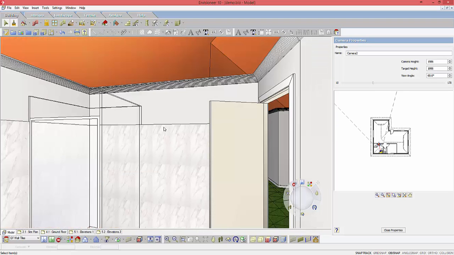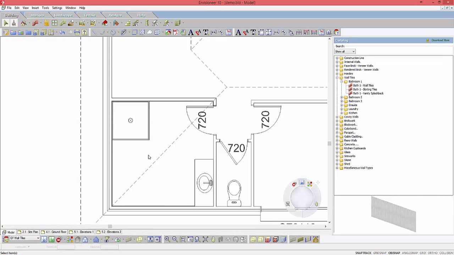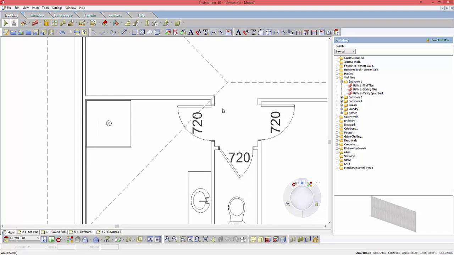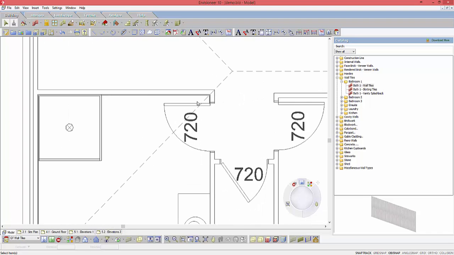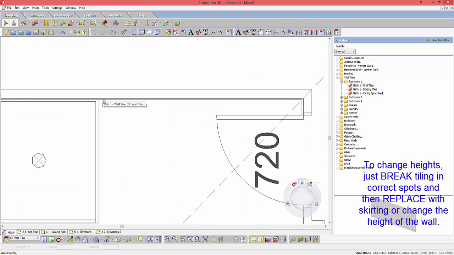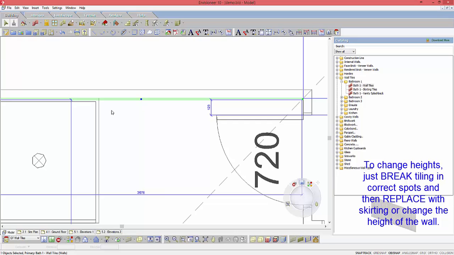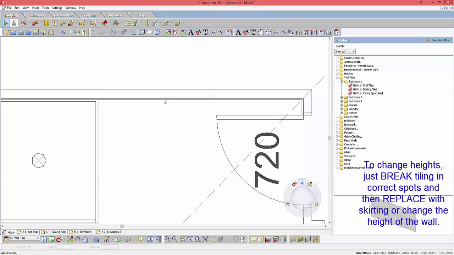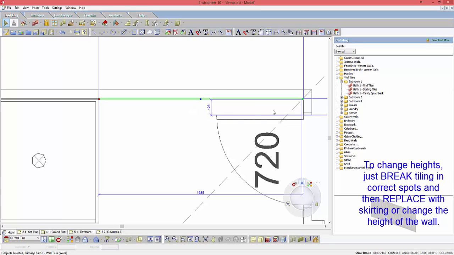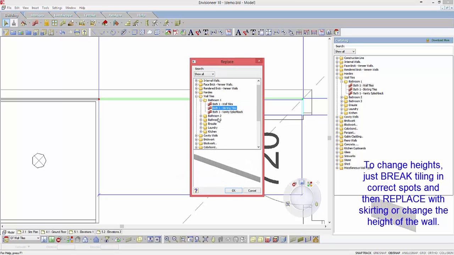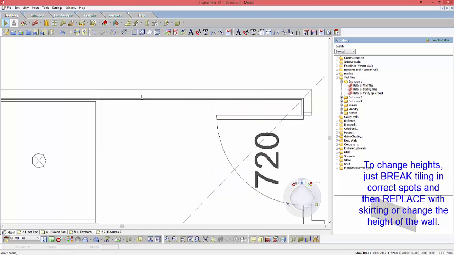Now for instance, if I come back down into 2D, let's say you wanted this portion of the wall just to be skirting. Well, you can grab that piece of wall tiling there, right click and go break, and break it on the corner of the shower. Now if I touch that one there, hold my shift button down and grab the other piece, I can replace that with the skirting tile, and that's set to 200 or whatever height I want.